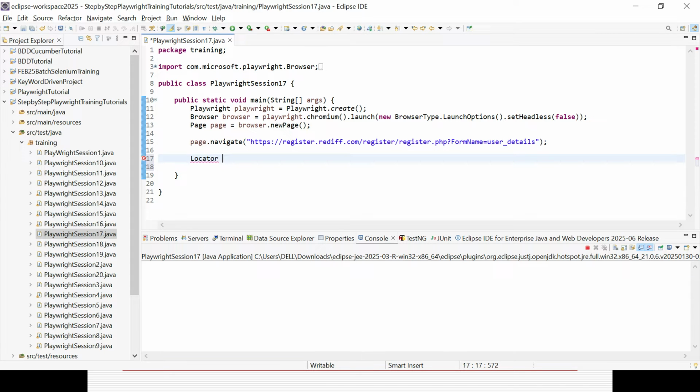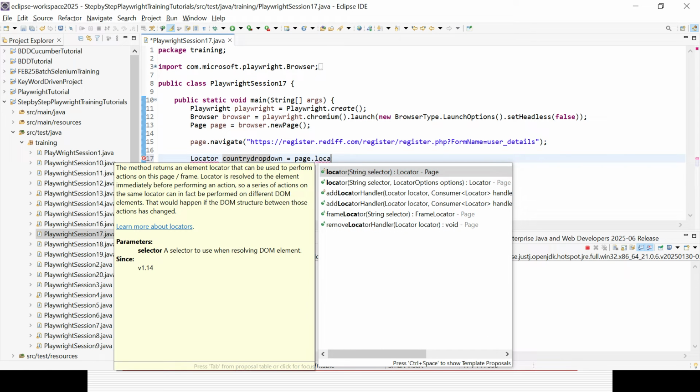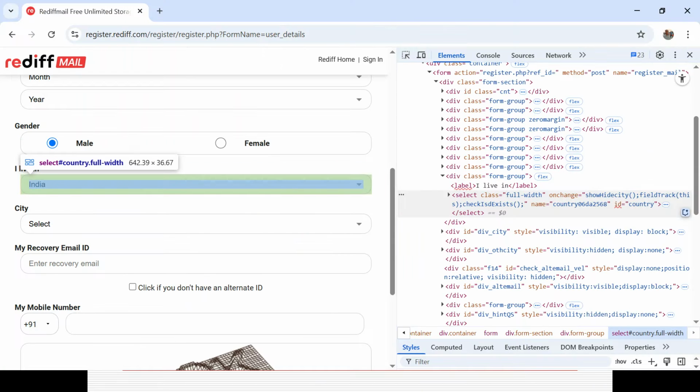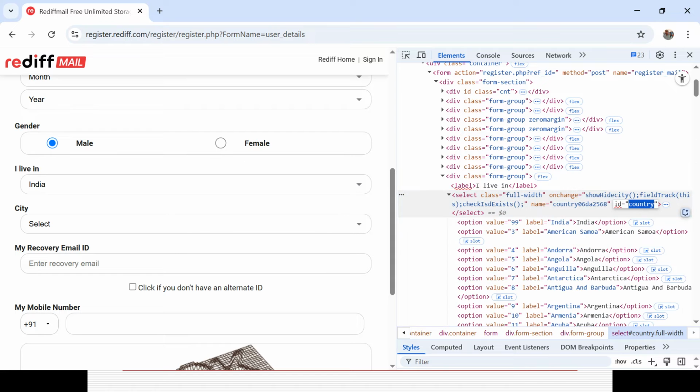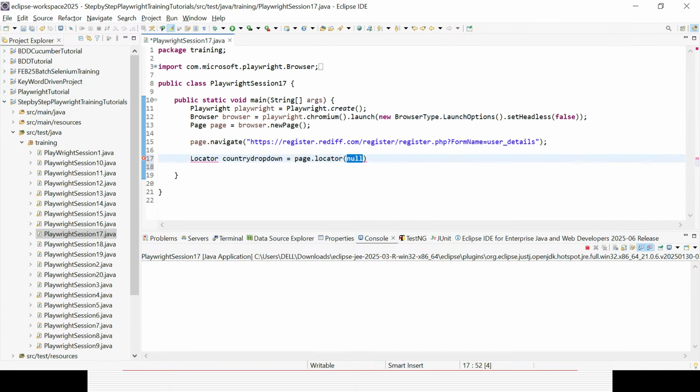So what we will do, we will try to create a locator object with the help of the Locator interface. So Locator, then the variable name, we can give countryDropdown, because we are dealing with the country, equal to page dot locator. In case you have some id, simply you can take the id and give a hash sign before the id, and it should work within the double quotes.